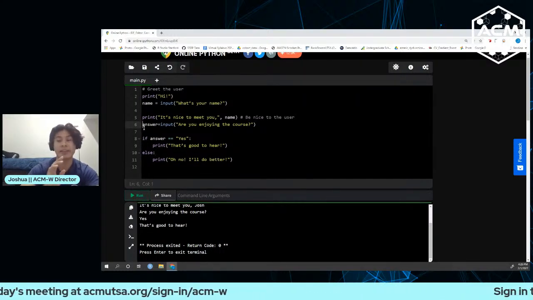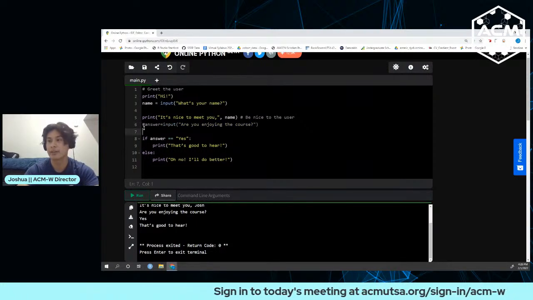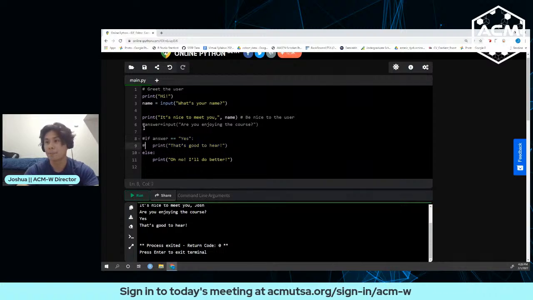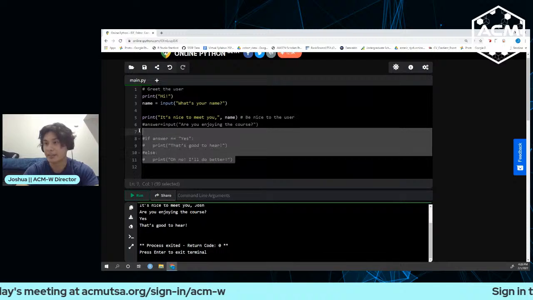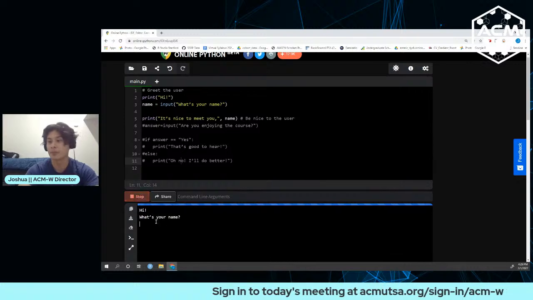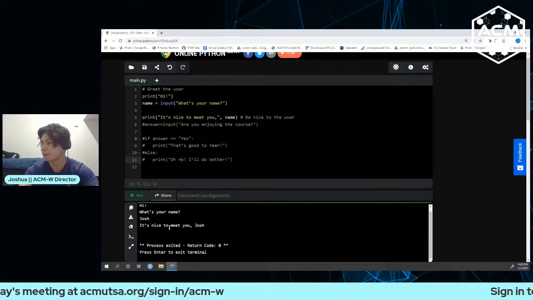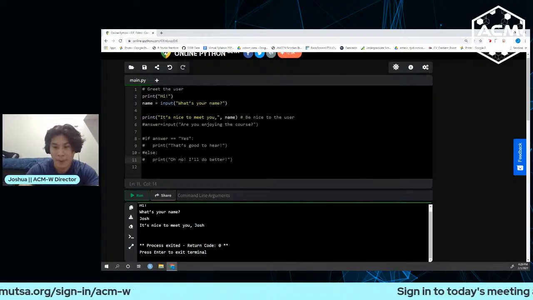So for example, let's say I don't want to ask the user if they're enjoying the course anymore. Then in that case, I would go over here to line 6 and use a hash mark. And by using this hash mark, as you can see, it's changing the color of our code, and it's technically no longer there. So Python is going to go ahead and ignore this. So if I were to click run, it's going to ask me, what's my name? I'm going to type in Josh, and it's just going to say, it's nice to meet you, Josh. Awesome. So now I'm going to go back.